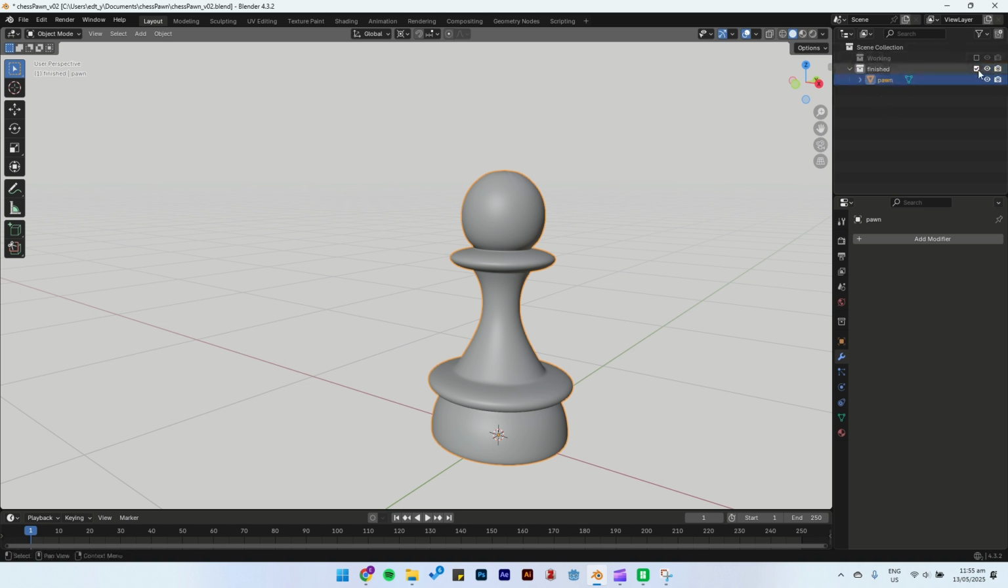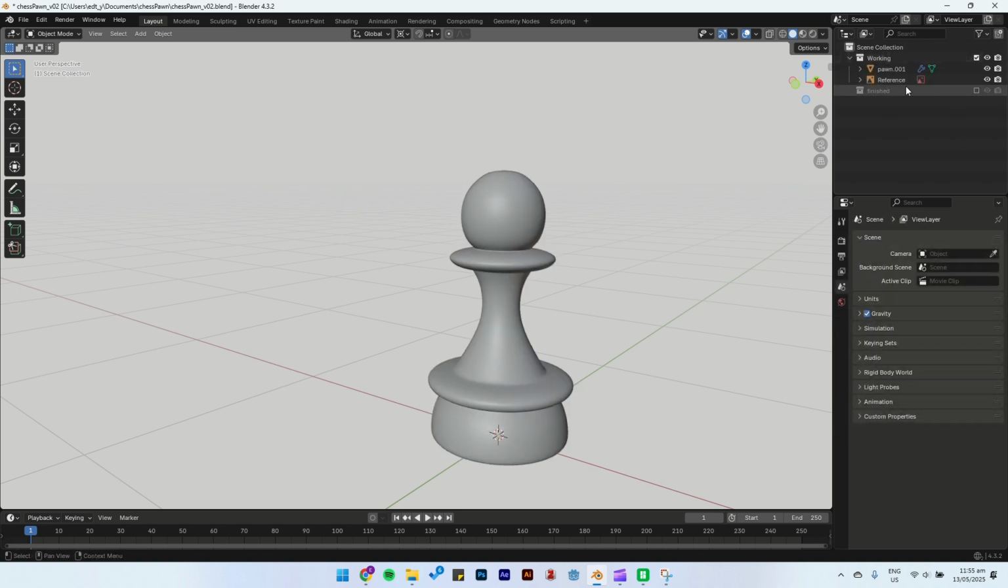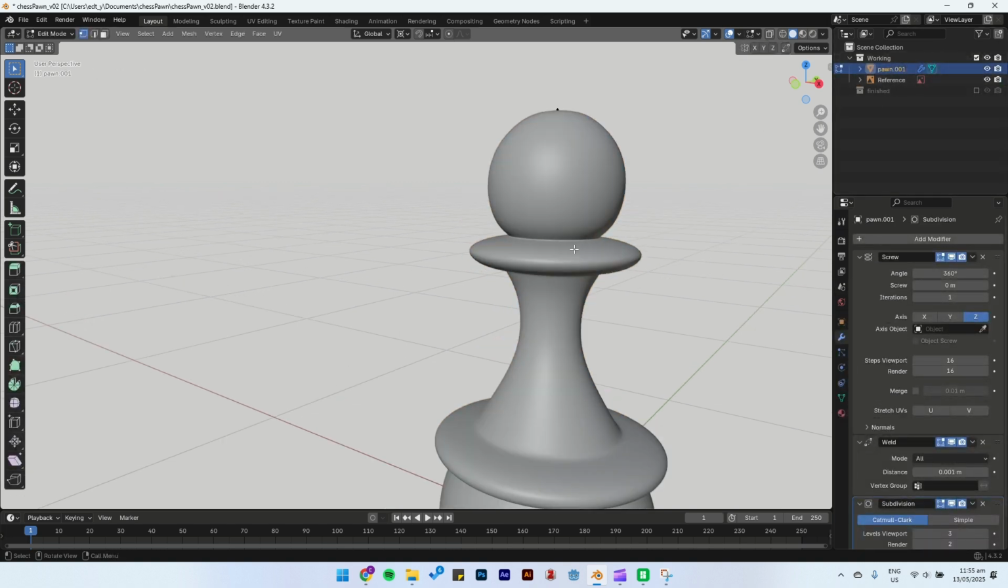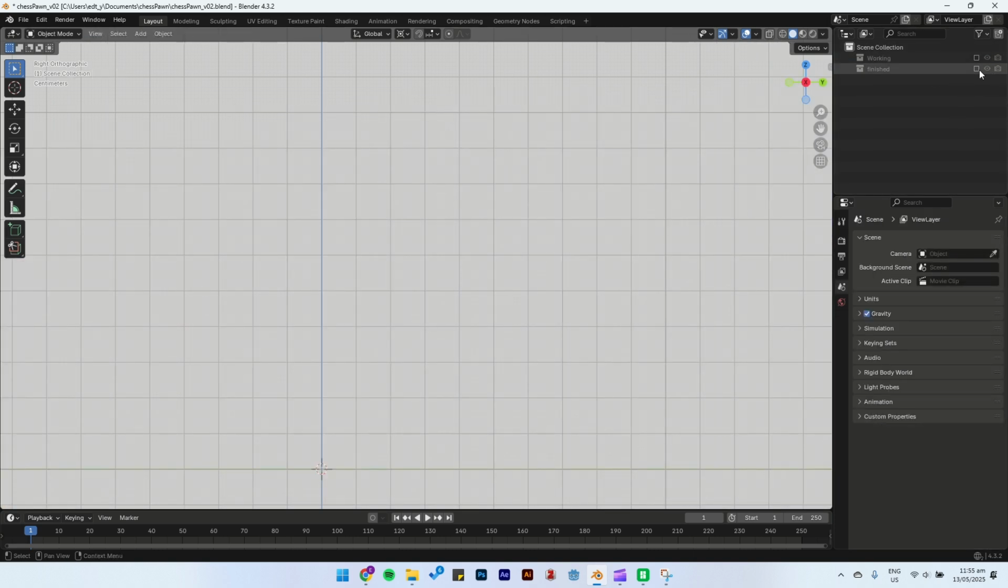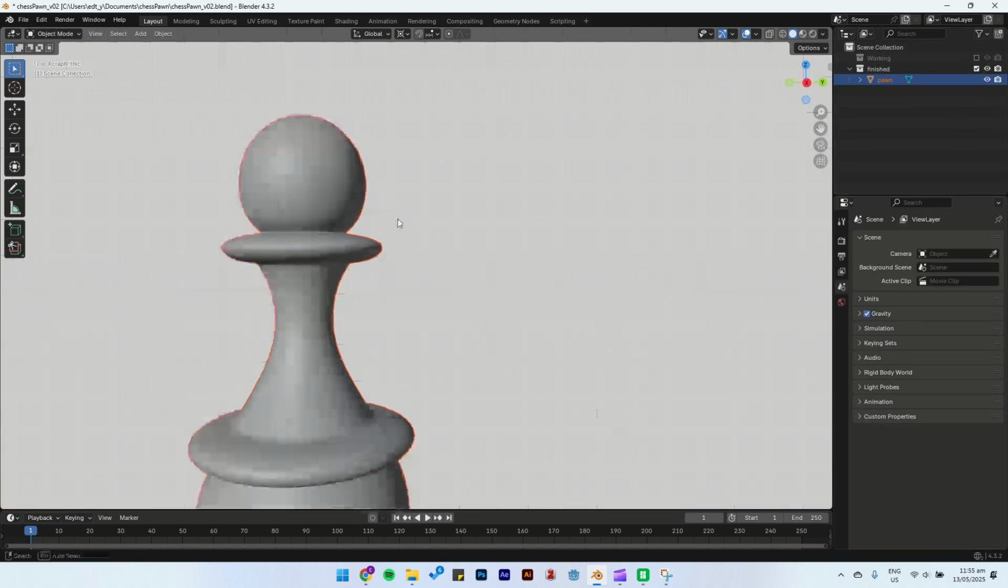If I ever did want to go back and work on the actual shape, I can just turn back on this working folder, and I can go into my side view and make changes once again. So that's why we've got that working folder there. But for now, I'll just turn that off, and we'll carry on working on this final one.